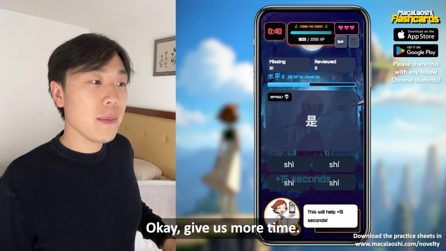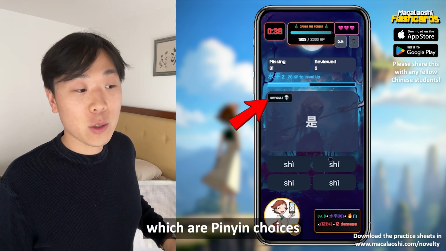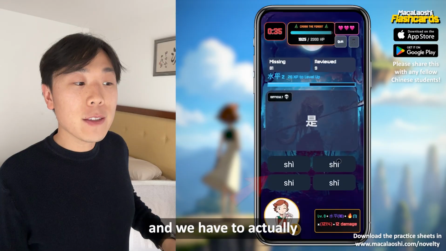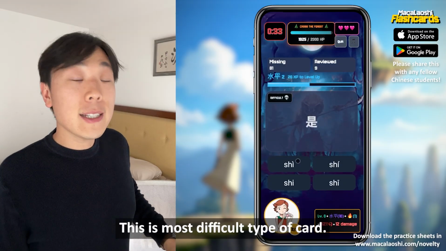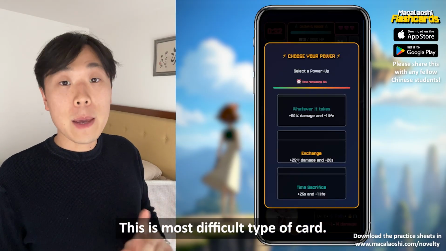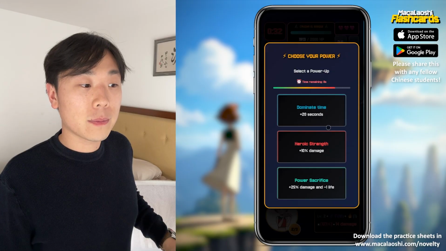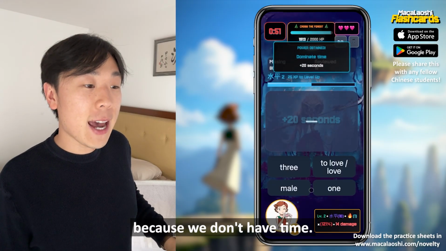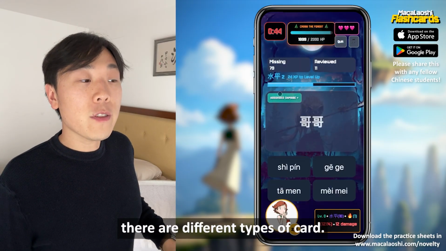Okay, give us more time. We have the difficult characters, which are pinyin choices, and we have to actually choose the correct pinyin. This is the most difficult type of card. Give me more time because we don't have time. So as you can see, there are different types of card.